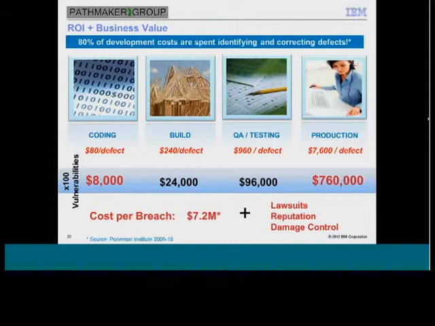The cost of the defect, if I find it in coding, is essentially $80 versus $7,600 in production. So we can literally do scans on your apps, and we can start using these calculations. Well, what if we found this in the coding stage? For instance, if we had 100 vulnerabilities in your apps, and we found them earlier, we'd essentially save you $760,000. Not to mention the cost of a breach. The average cost is $7.2 million, and then you've got all the regulations and reputation damage and all of that stuff on top of it.